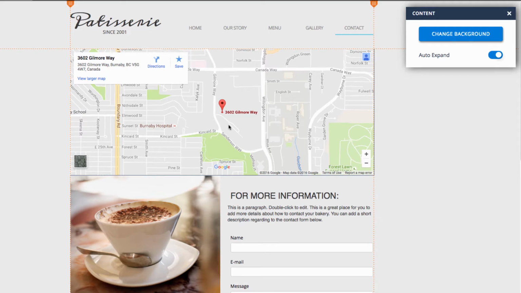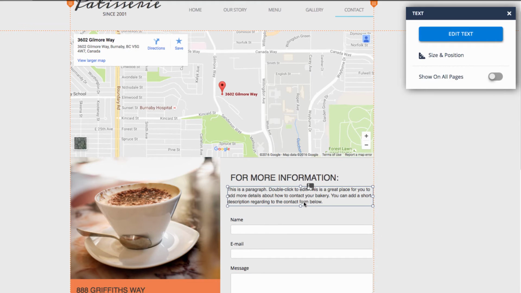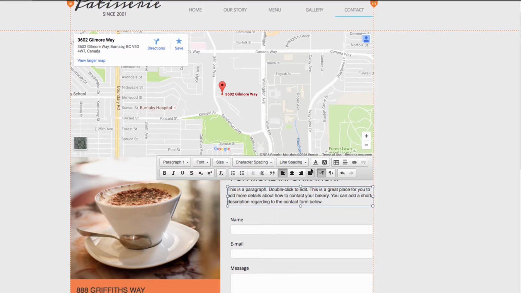Now we'll move on to images, and as I said earlier, the panel box will change to reflect that the image is selected now, not the Google Maps app. So I can choose the image, and you'll see that it displays different content over here in the panel box. This panel box gives me options to change the image itself, the design of the image, or various other elements regarding the image element. I can also click on this text here, and then I can go over to the panel box and choose Edit Text, and that will open up our text editor.